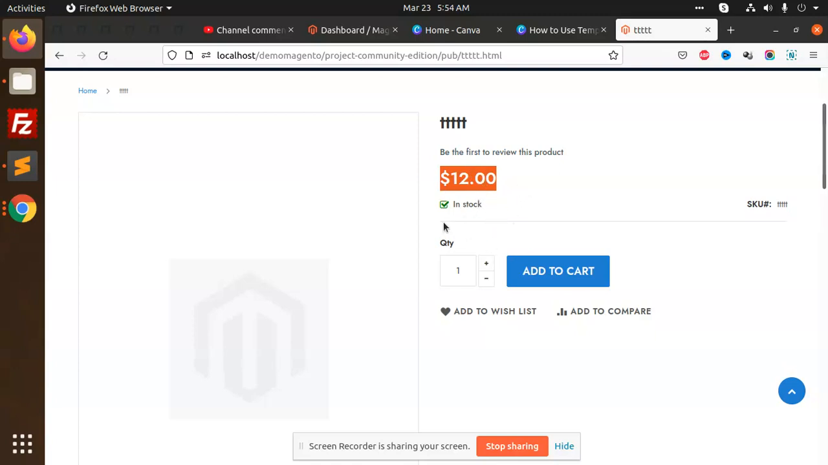If you want to add something below the in stock or something, you can use the reference container and define a block and place it. Use the reference container and put any kind of block over here, then it will show it over here.